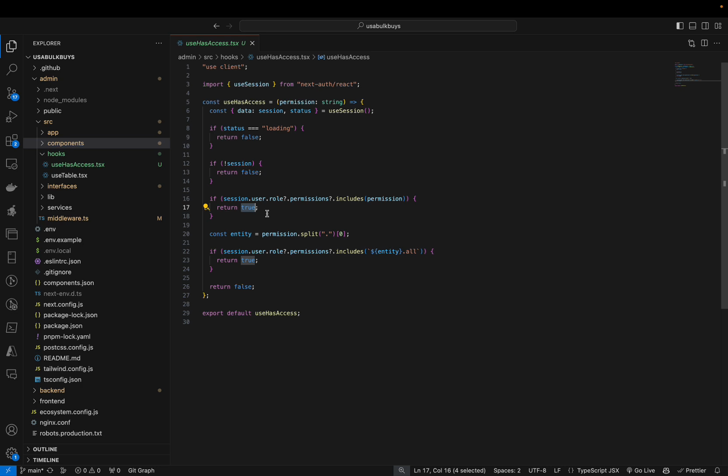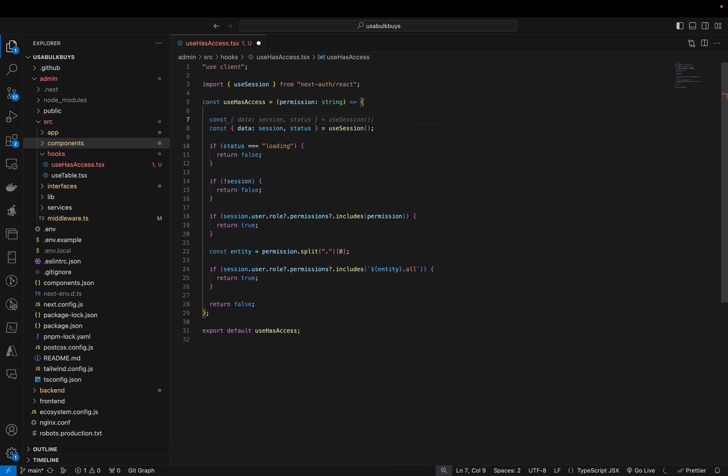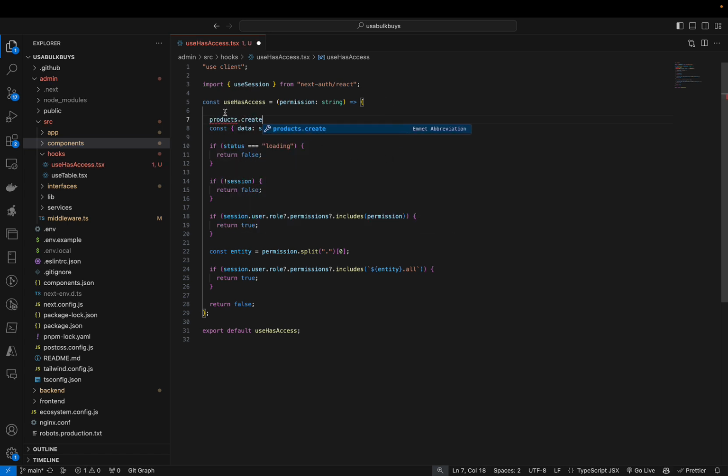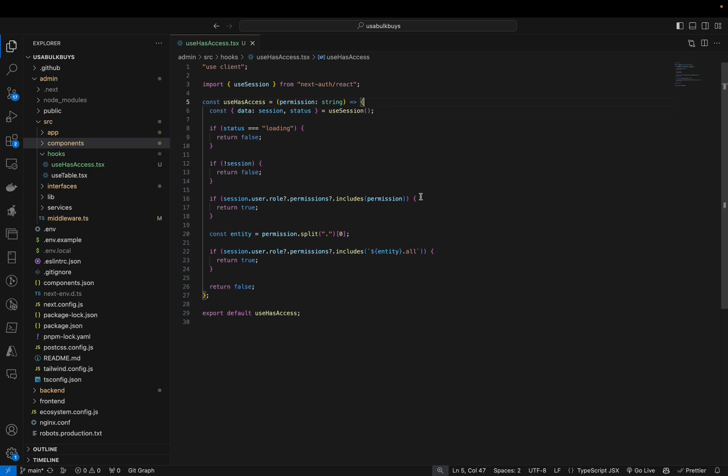If it has been included, then I'm returning true. Otherwise, I'm getting the entity from the permission. What I mean by that is, let's say a permission is passed as products.create. I'm getting the products part from this, and I'm checking if they have access to products at all. So basically an admin can have access to products.all, but not necessarily need to have products.create, products.edit, products.delete, everything. So admin will have access to all the further things inside that product. If that access equals true, it returns true, otherwise it will return false.